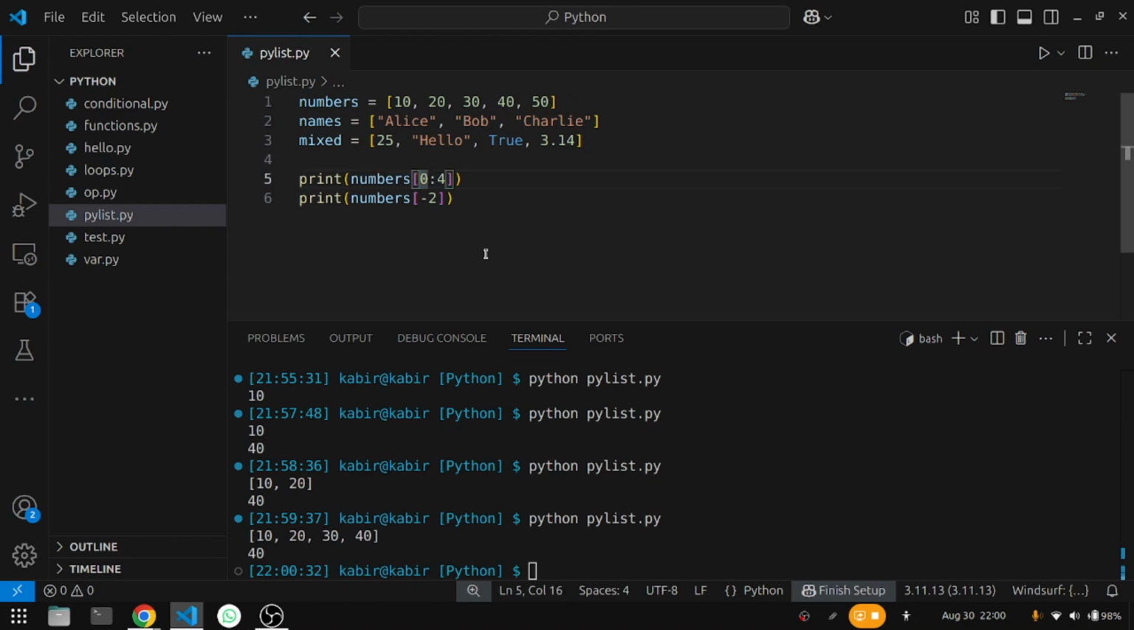Alright. We can also define the start range as well. Say for example 2. So this 2 is actually indicating the index of 2. So 0, 1, 2. So it will print from there, and it will stop because this is the position 4. Okay. So now let's run this program and see, we can see 30 and 40.